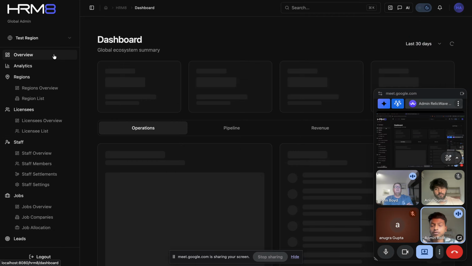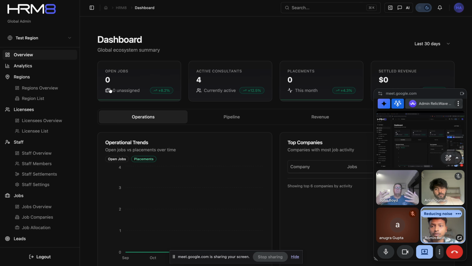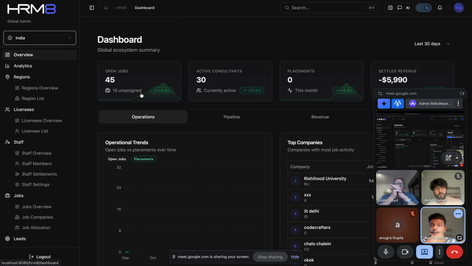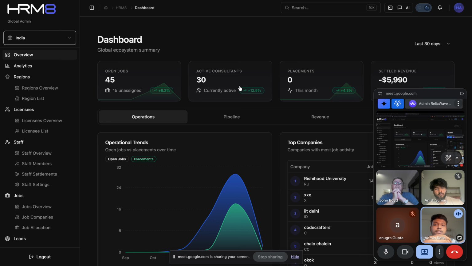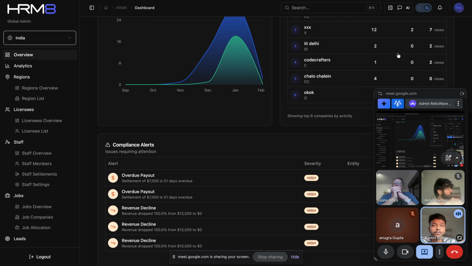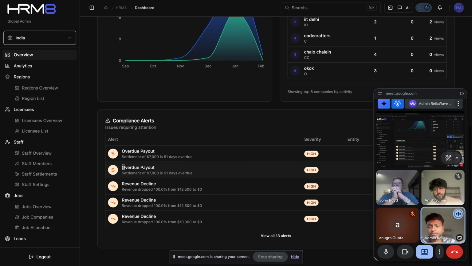Yep. In overview we do get open jobs. And in licenses, we can drill down and give them access to only certain regions, for example. Yes. So we have open jobs, we have active consultants, we are working on it. Placements, then settled revenue. We have a graph here.